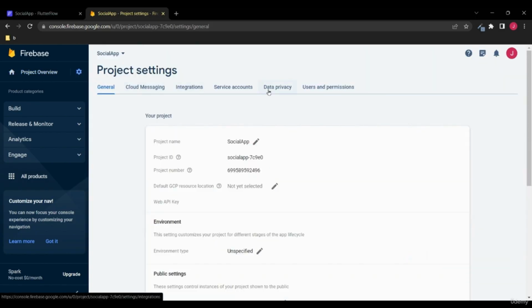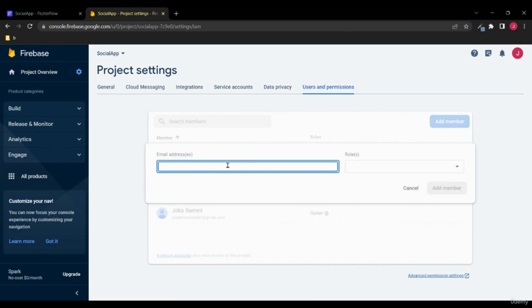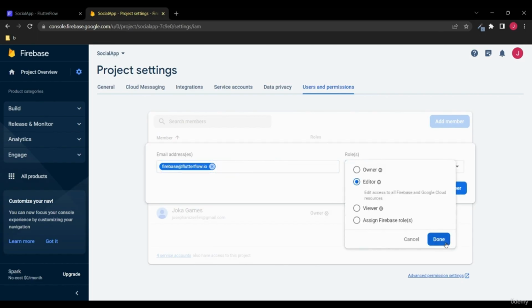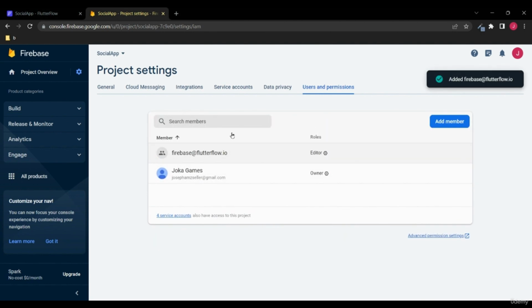So let's go to project settings, go to user and permissions, and inside here, let's add a member. Let's add in Firebase at flutterflow.io. And for the role, we're gonna make it an editor, as we did before, and add a member. And now we have to think about the services that we want in our Firebase.